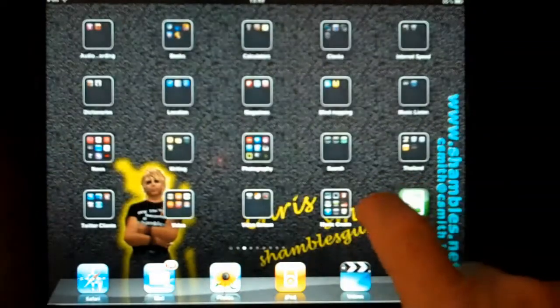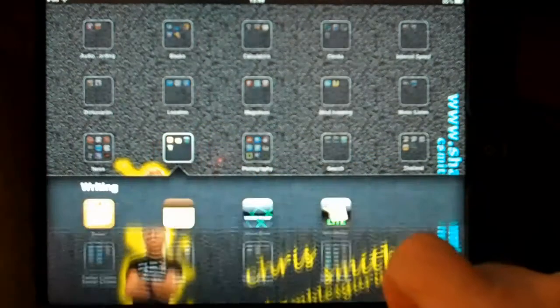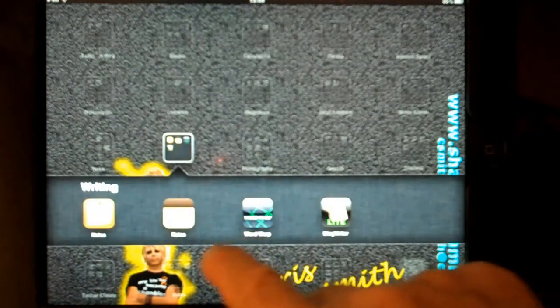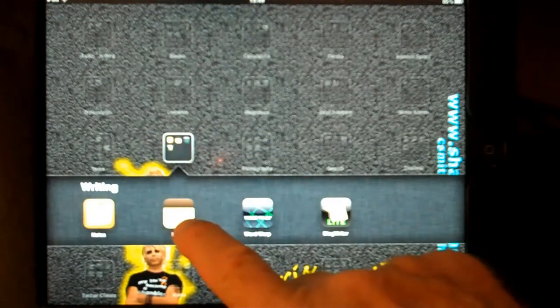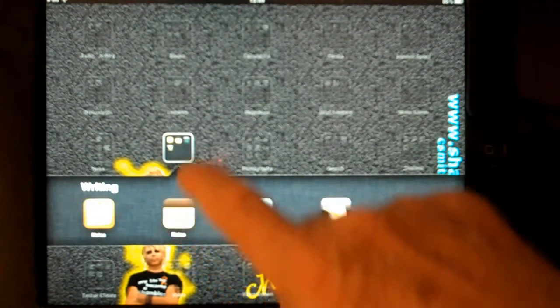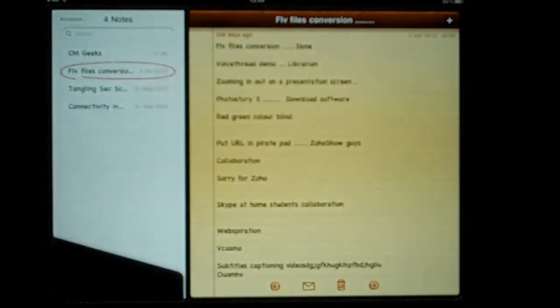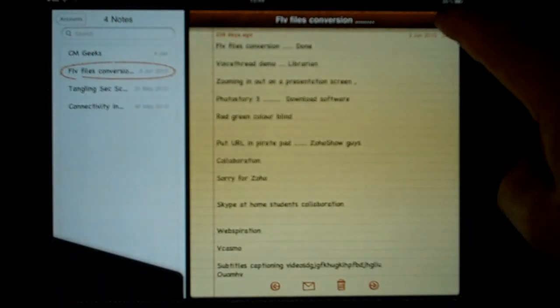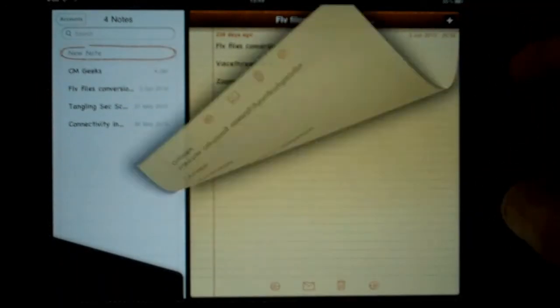Let me bring something up which I can write on. So I'm just going to go into my folder that I've created, and I've put the Notes app, which comes on every iPad, in here. So let me open up that. I've got some notes there from a previous pad, so let me start a new pad by clicking on this plus sign.